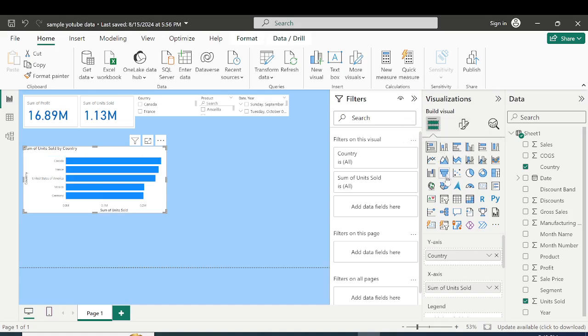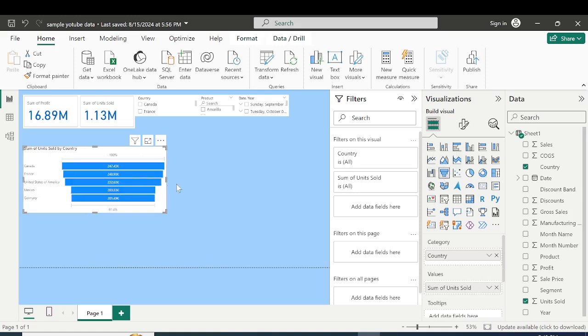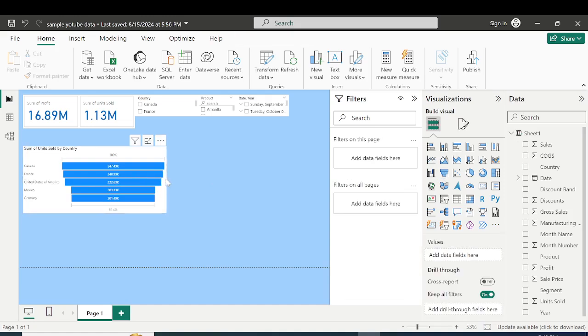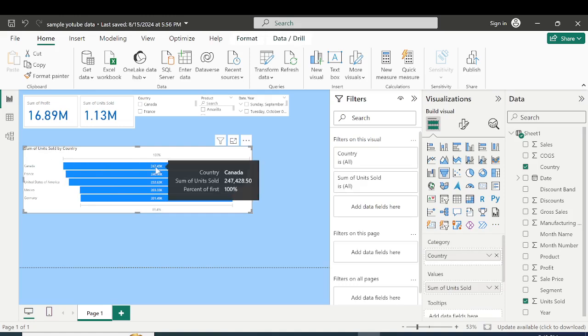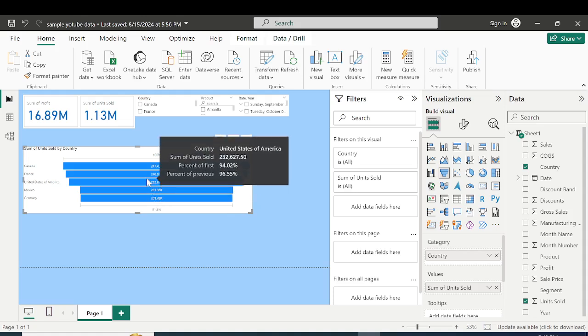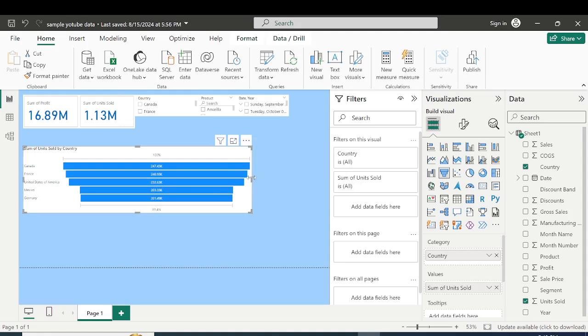Then there's another chart called funnel chart. With this chart, you need to put your arrow on it to see the value. But funnel chart gives you the values, arranges them in a certain order, and brings a very good output. Funnel chart is giving us a very good view of Canada with 247. You can see the items sold here because we are talking about units of items sold by country. You can see 247.43, 240.93, and the like. They are all here. Very good looking chart. So that is about bar chart.